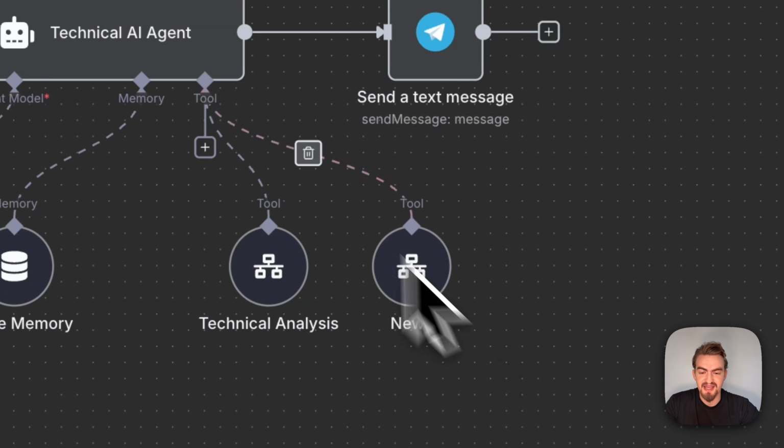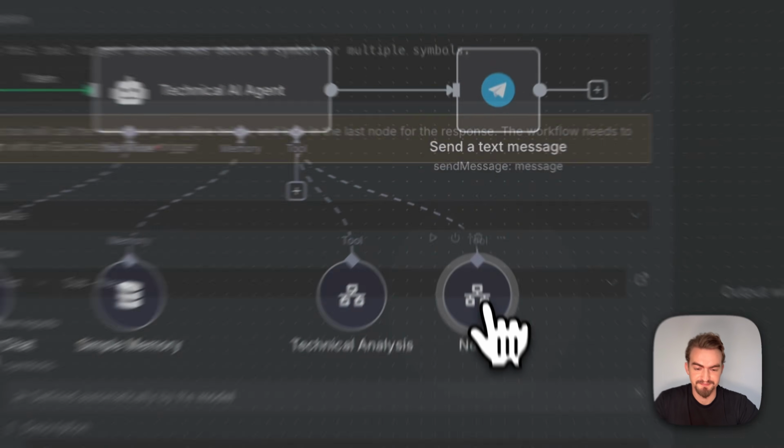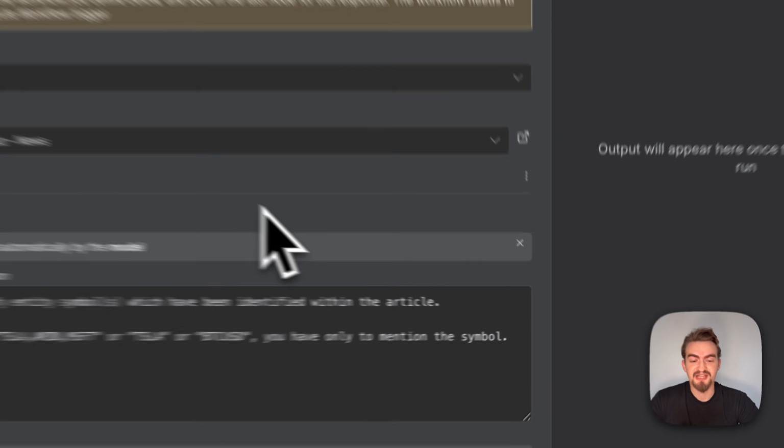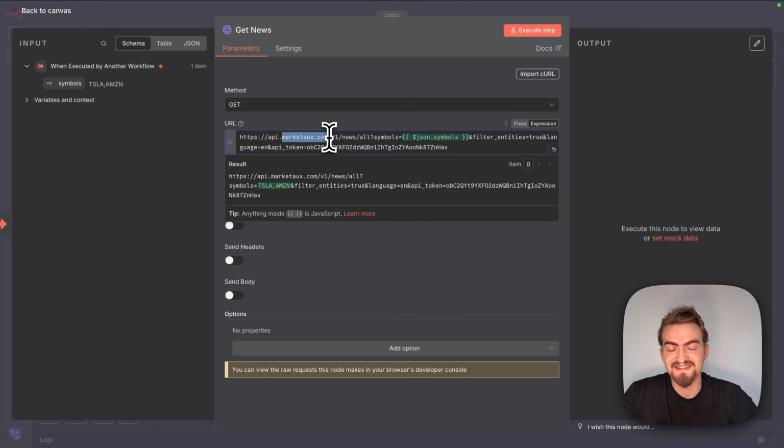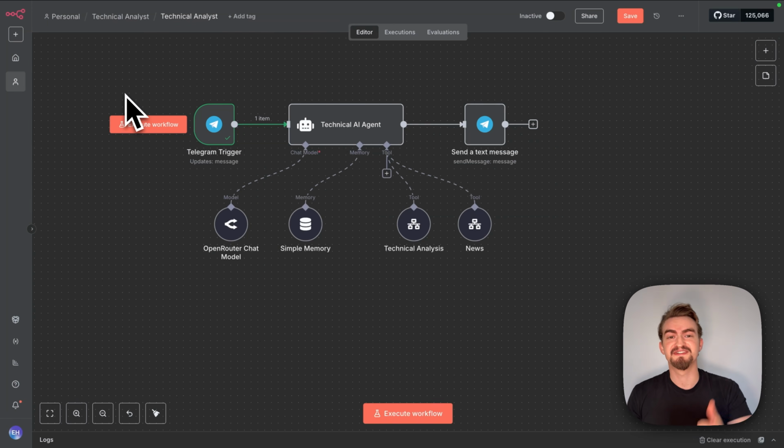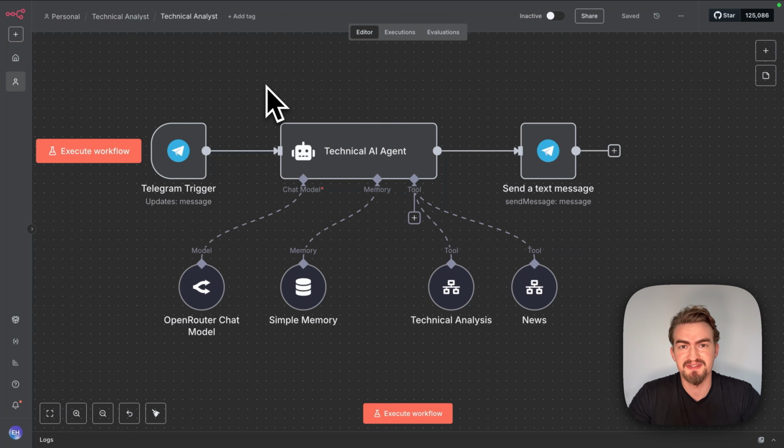What happens next is the agent also calls the news tool, where the only input is a symbol. What happens in the background is that we call another API that provides us with the latest news. Once the AI agent receives the technical analysis and the news, it crafts us a response. You see how powerful and simple it was to set up this whole build.